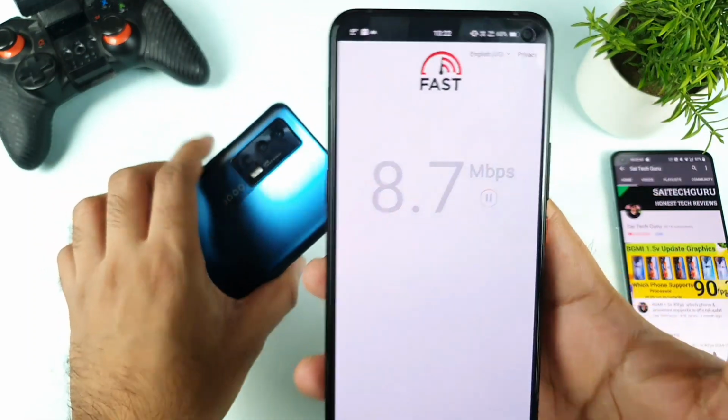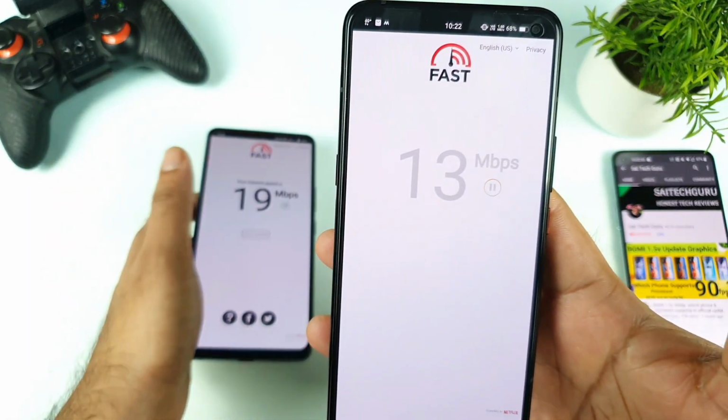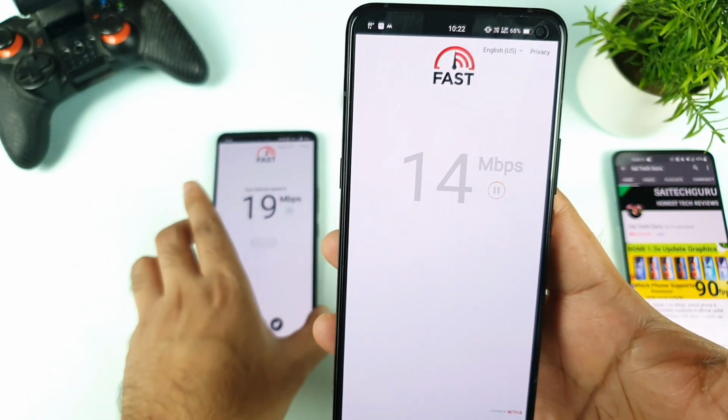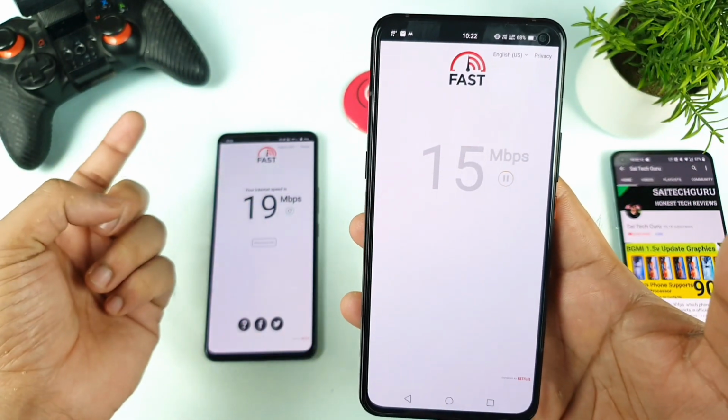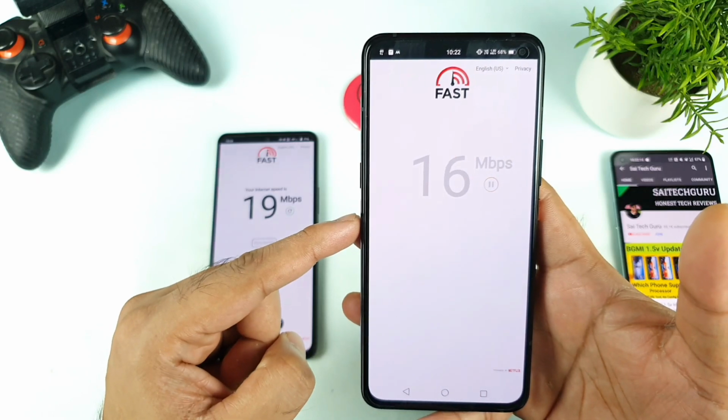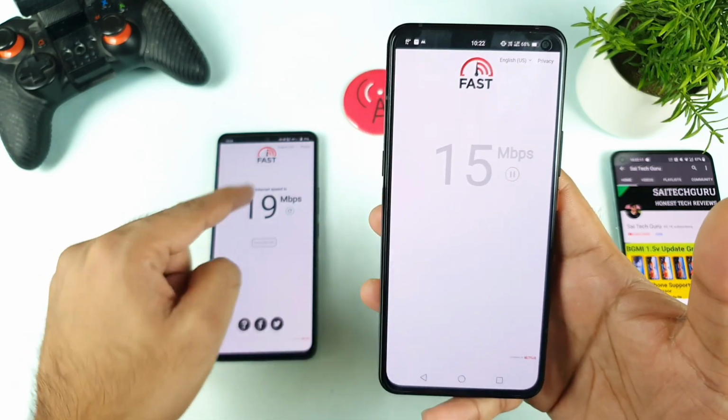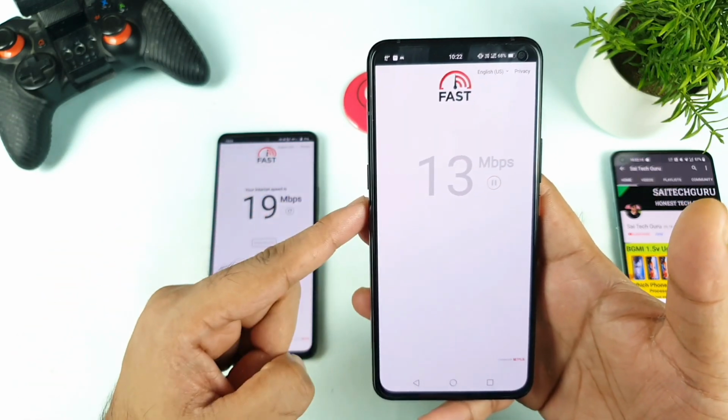In the iQOO 3, let's see how much we can actually get. So in the iQOO 3 individual test, we are getting about 14 Mbps as the maximum. It did reach 15, 16, 15. As you can see the difference between both phones.